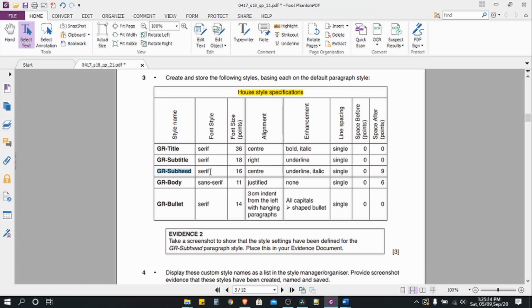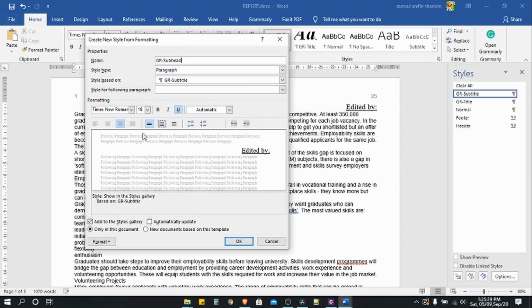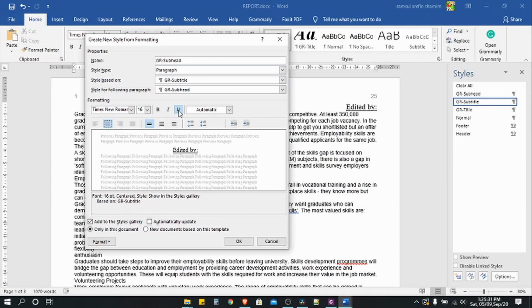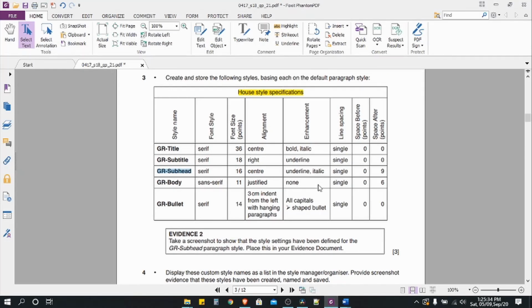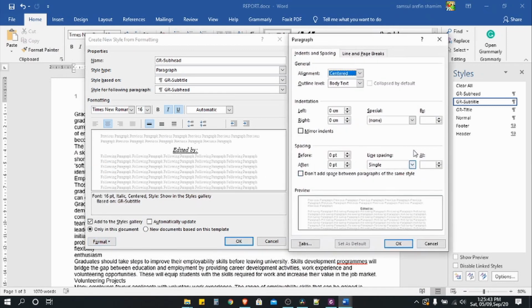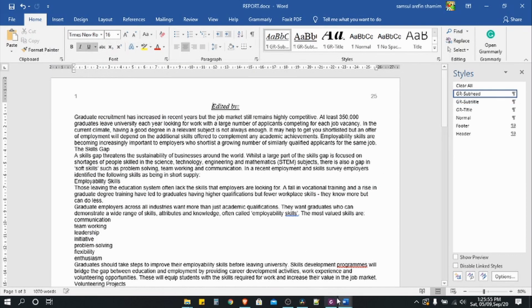again Times New Roman 16 center. So new style, paste the style name, Times New Roman 16, and I guess center, and underline and italic is the enhancement, single line spacing, and 9 is the space after. So we have to click over here, format, then paragraph, then give 9 over here as spacing after. So this part's work is done, then hit the OK button.